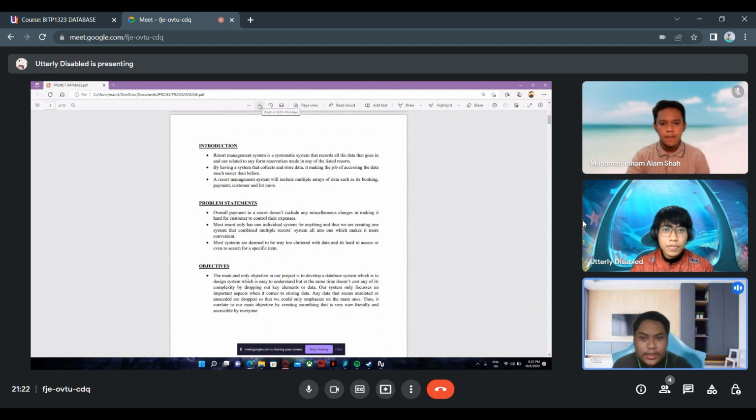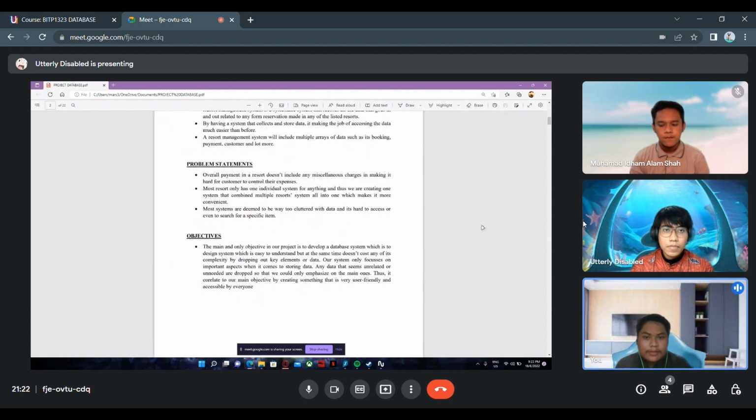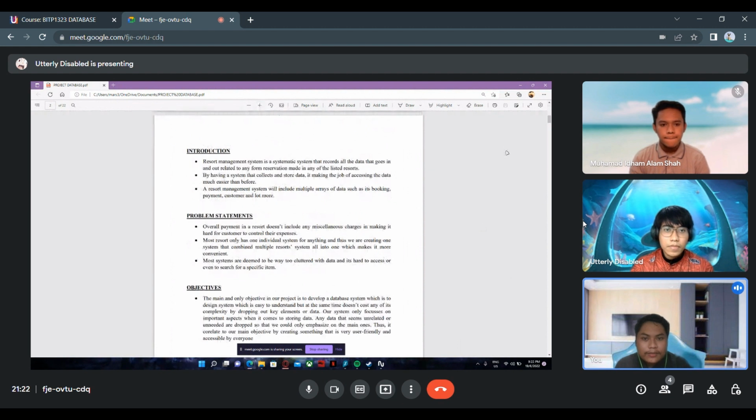So the introduction: a resort management system is a systematic system that records all the data that goes in and out related to any reservation made in any of the listed resorts. By having a system that collects and stores data, it makes the job of accessing the data much easier than before. A resort management system will include multiple arrays of data such as booking, payment, customer, and a lot more.